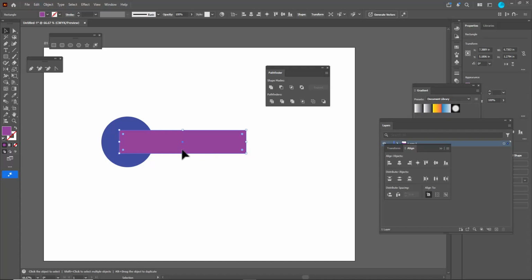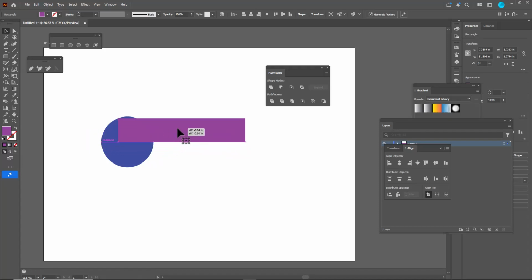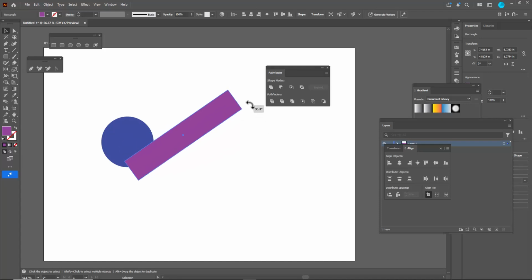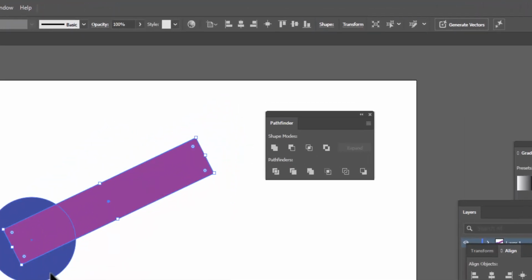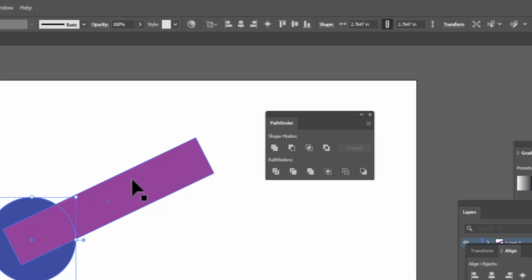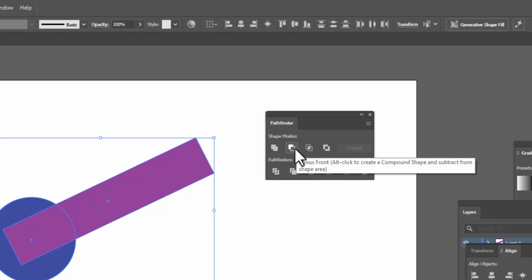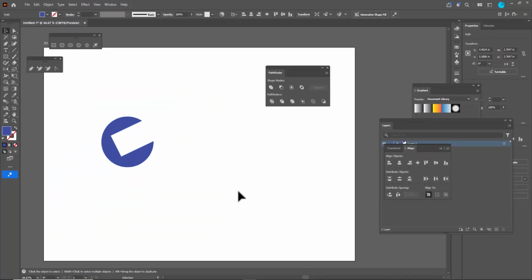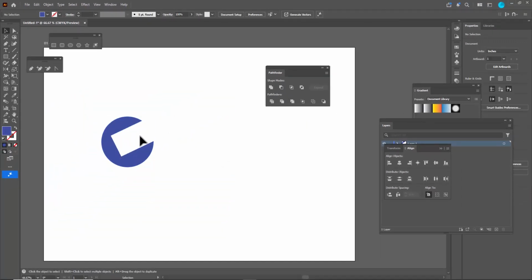Then we will do one more thing. We will check the second option. So here the second option is Minus Front. So the front object will be subtracted. The front object will be gone. So let's see. Again we will Shift select both the objects and then click on the second option, which is Minus Front. So we can see here the rectangle is gone, and we can see a cut over this ellipse.